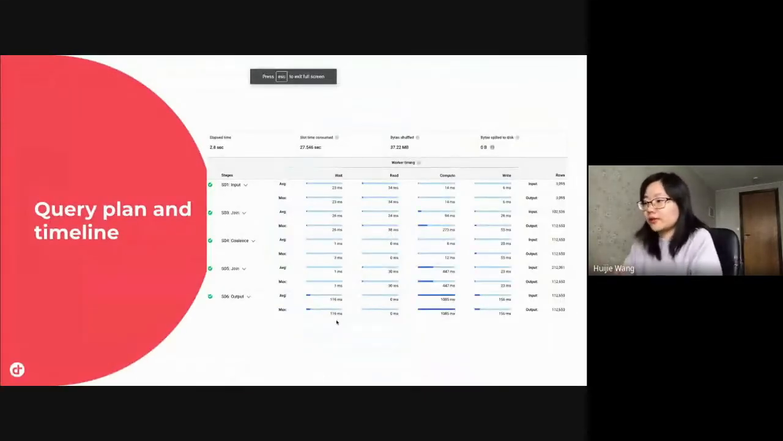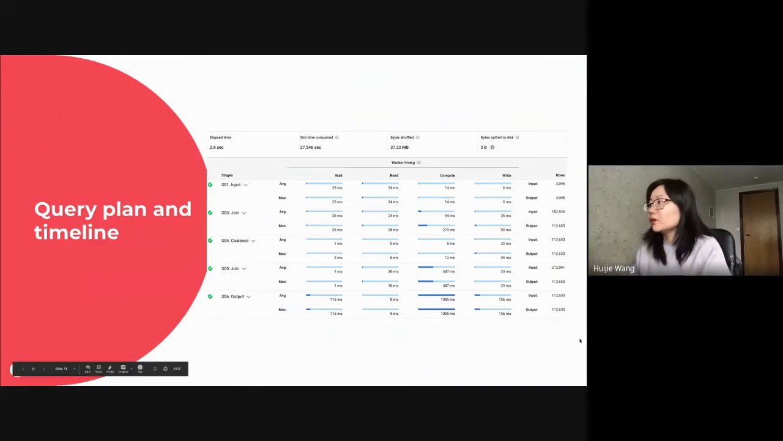BigQuery also pays a lot of attention to query optimization. One thing used frequently is the query plan and timeline. When you schedule a query, locally you can also schedule a dry run to analyze the steps of your query and have an estimation of how many bytes are processed. And after the query, it will give you a report like this. From this report, you can see what the steps of the query are. For each of the steps, how long it waited, how long it read, computed, and wrote to BigQuery. Usually if a wait time is too long, that means there's something you can optimize in your query.